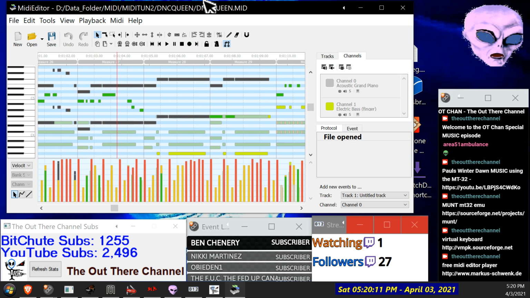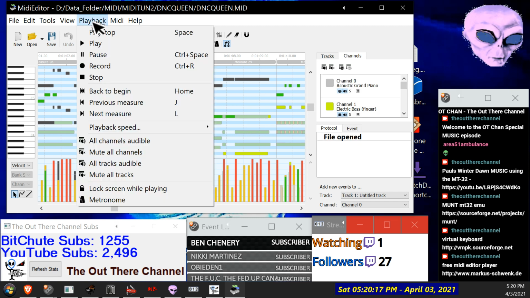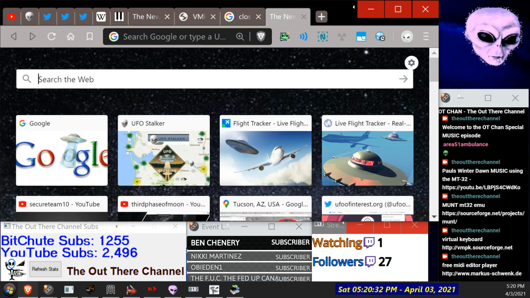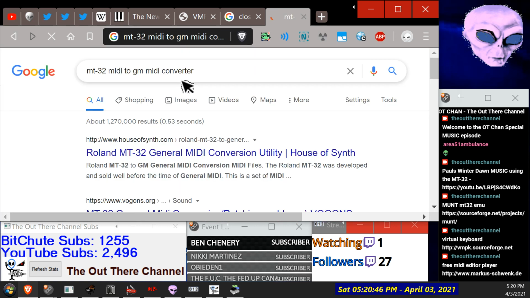I suppose there are some tools out there. Unfortunately these things never come with such options. Sounds pretty good though, even on the basic synthesizer sounds that you get built in Windows. Let's see, MT-32 MIDI to General MIDI converter. There's probably something out there that does it. Conversion utility.